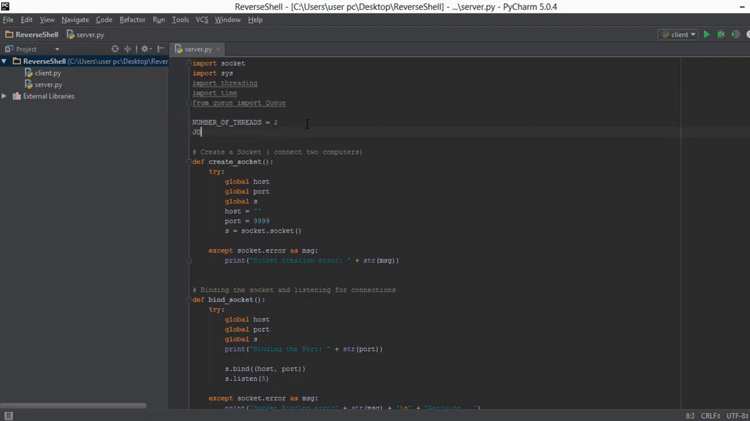After that, we are going to create a constant and call it JOB_NUMBER, and we are going to create a list and put 1, 2. So this 1 is basically the first thread and this 2 is the second thread. The job of the first thread is to listen for connections and accept a connection when any client is trying to connect. And the job of the second thread is to send commands to the client and handle connections with existing clients. So this job number is basically the thread number which we are talking about.